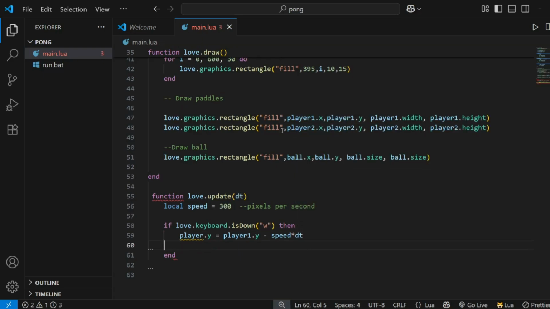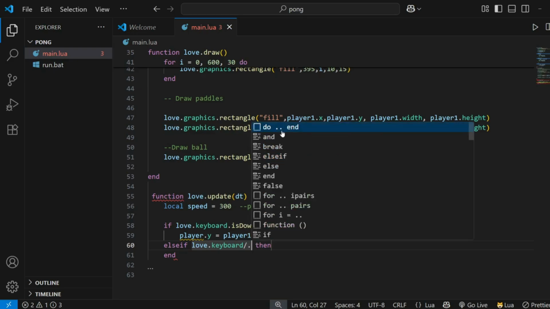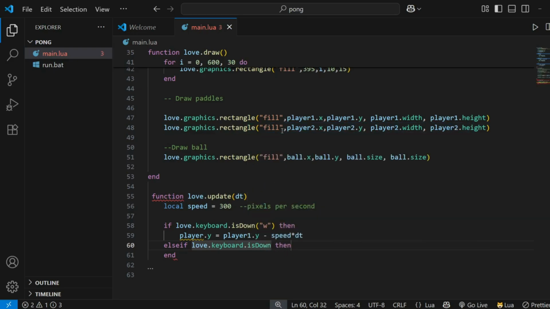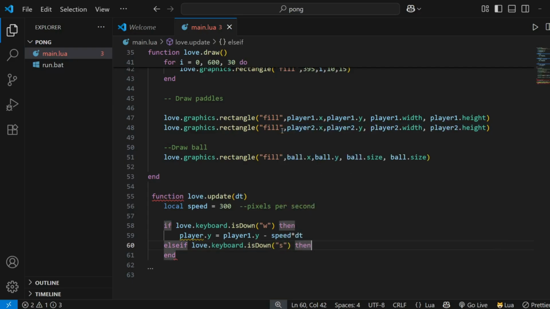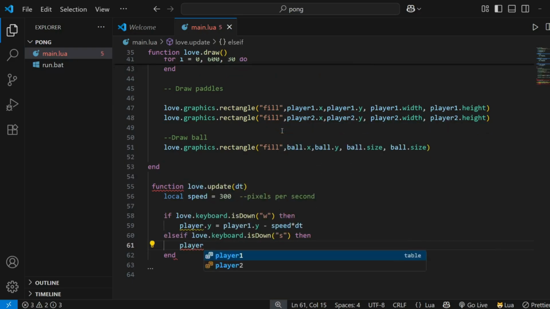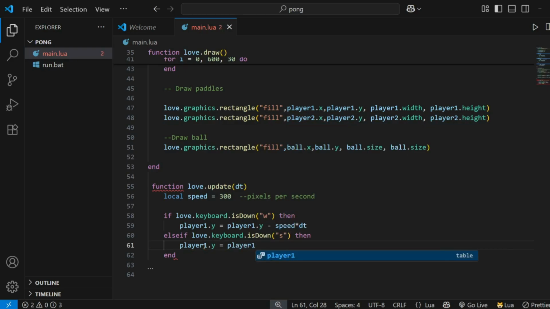And after that, use else if love.keyboard.isDown is equal to S, that is for down, then we have to increase the player Y position value. So player 1 dot Y, it should be player 1 here, we should increase. Okay, player 1 dot Y will increase by speed times dt.